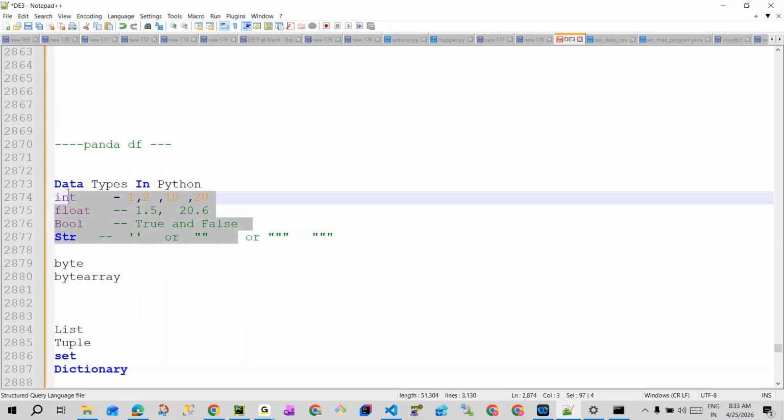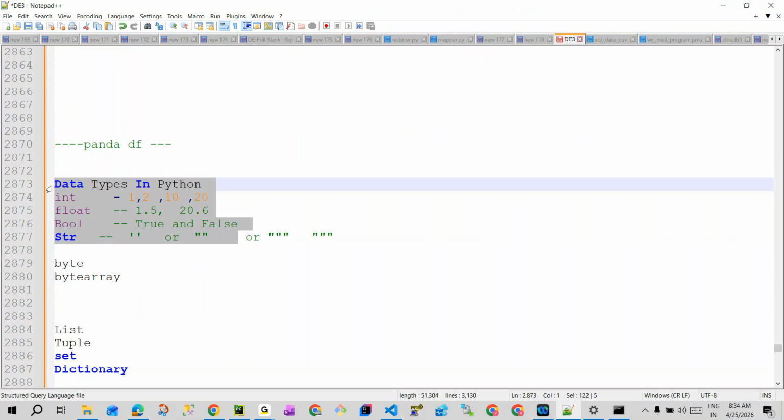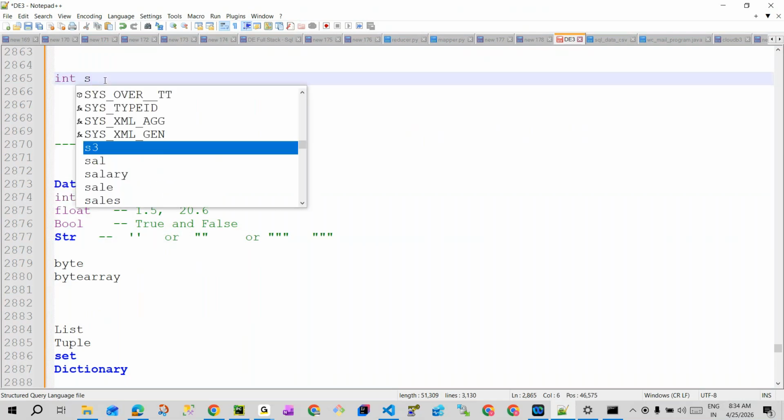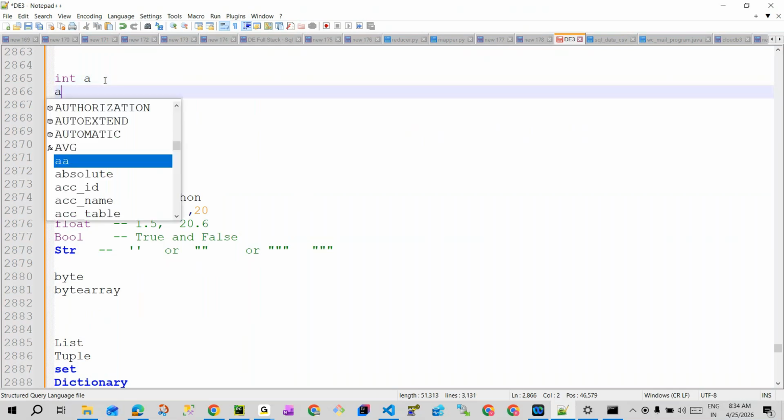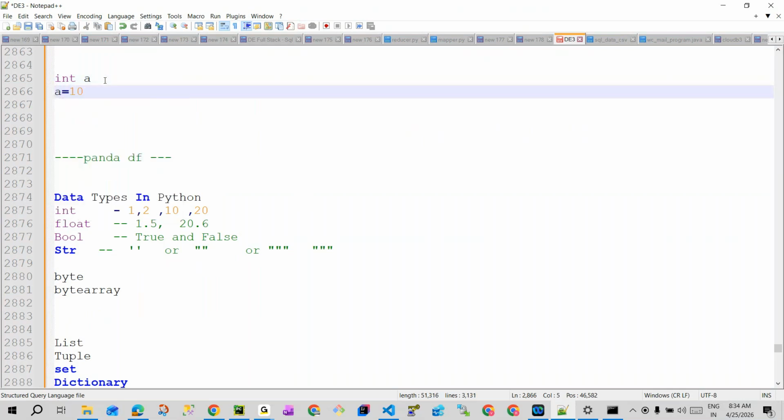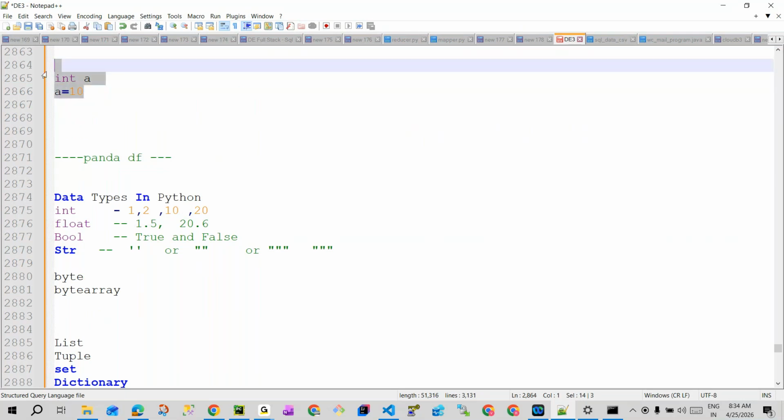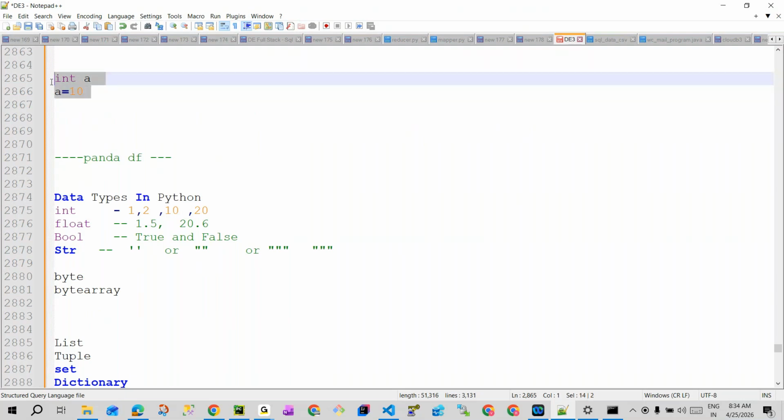The most important ones above are integer, float, boolean, and string, because we always have to deal with these. Python is a dynamic language. You don't need to define the data types. In Java, you have to define it like this: int a, then below a equals 10. Explicitly in Java, C, C++, you have to mention this is an integer and then define the value. But Python is not like that. Python can understand it, so you don't need to mention it.